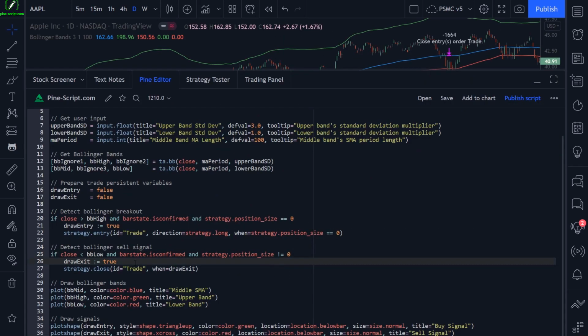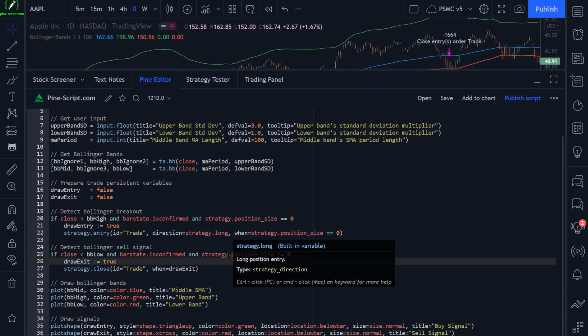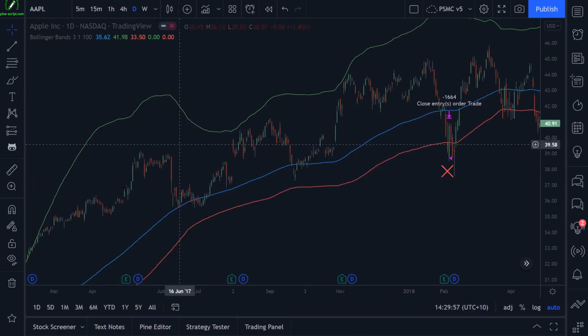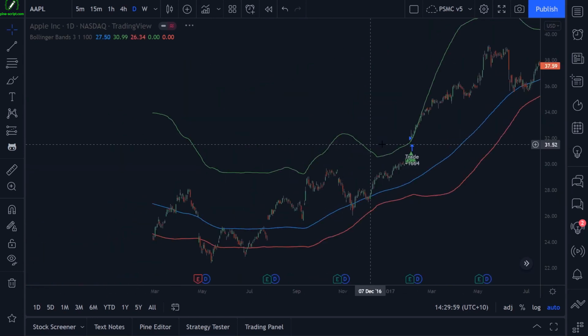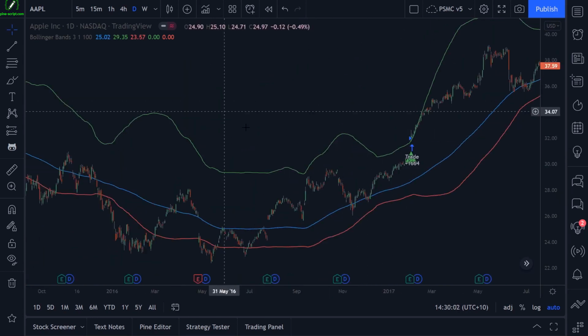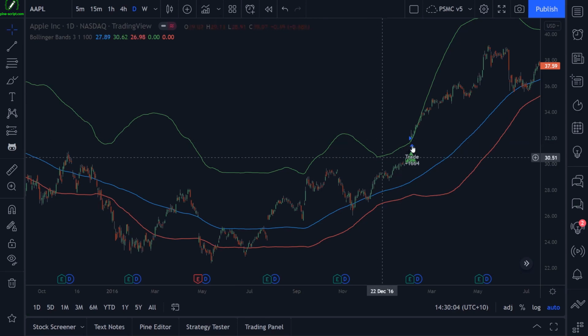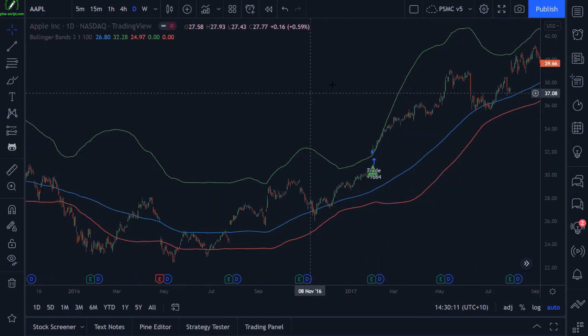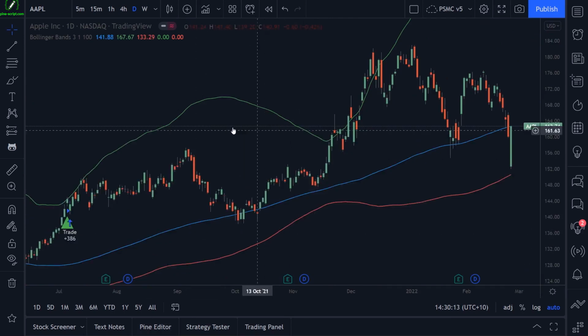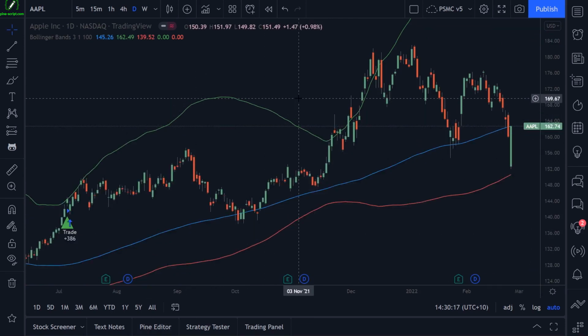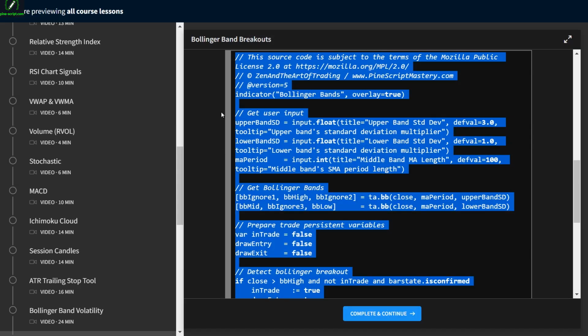But I'm going to add a couple more features to the script. I'm not going to leave it here. We're going to add a regime filter so that we only take long trades when the S&P 500 or the NASDAQ or some other market index is trading above a key moving average. And we'll also add a little backtester display. So let's do that now. To get the regime filter code, I'm going to copy and paste it from a previous lesson as well. So here I am in the course material.